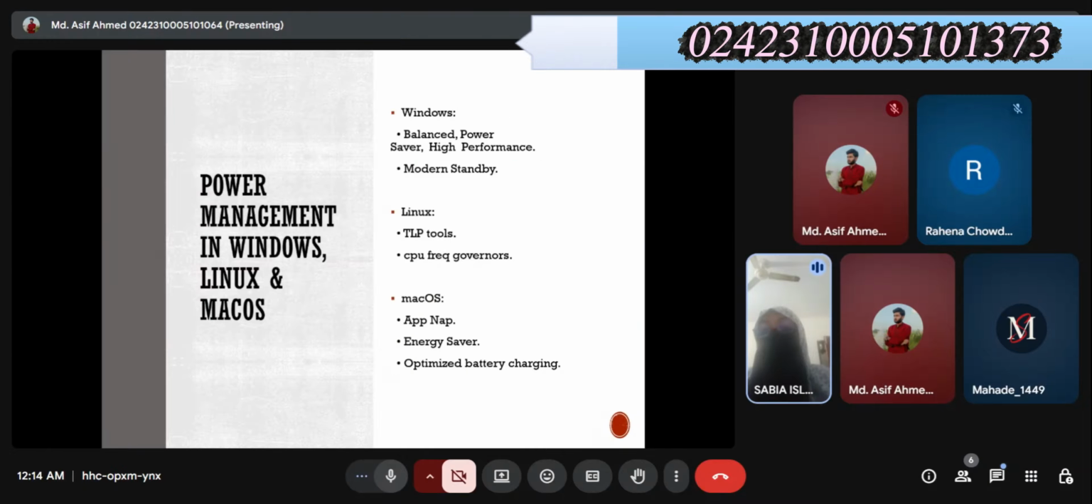Next slide. Power management in Windows, Linux, and macOS. Now let's shift from mobile systems to desktop operating systems, which also have strong power saving features. Windows offers power plans: balanced, power saver, and high performance. It also uses Modern Standby, which keeps the laptop updated while using very low power.